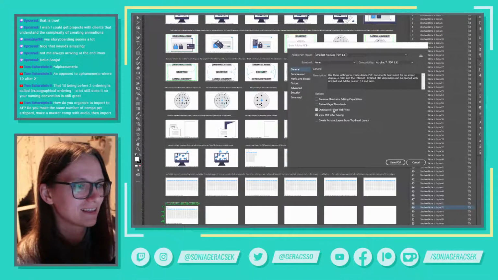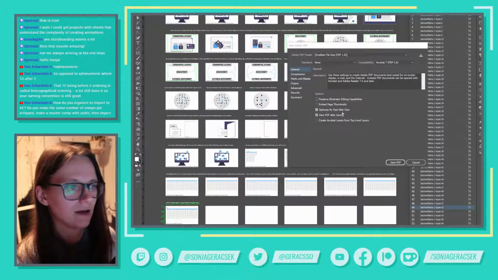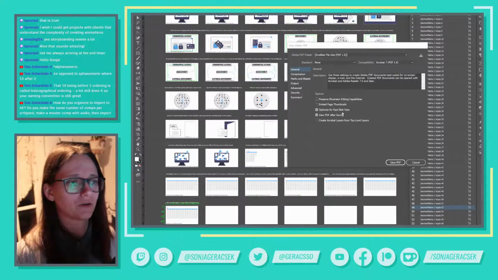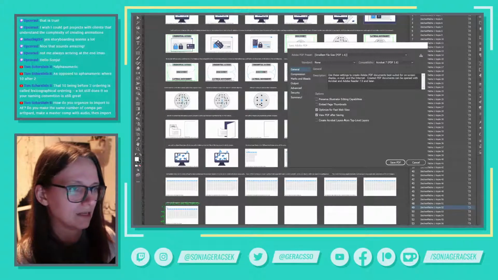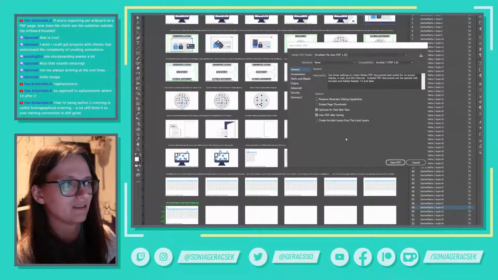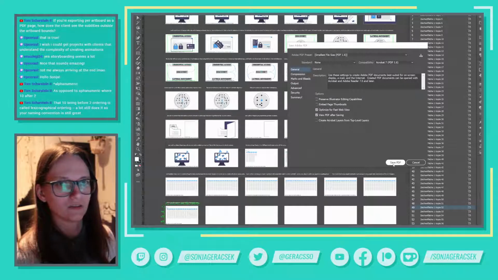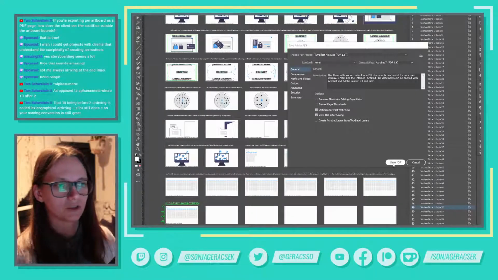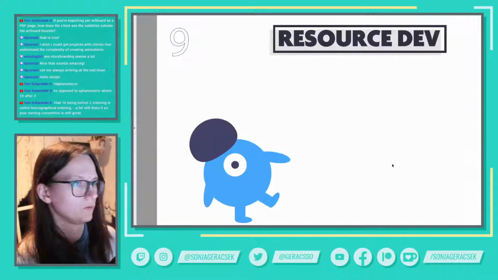So I'm saving it, and you don't want to click preserve Illustrator editing capabilities. Optimized for fast web view, that's fine, because you're probably going to be emailing this out, so it's good to have that. I try to incorporate as few things here as possible, so that the file is really the smallest. It doesn't give too much information out. And that's basically it.